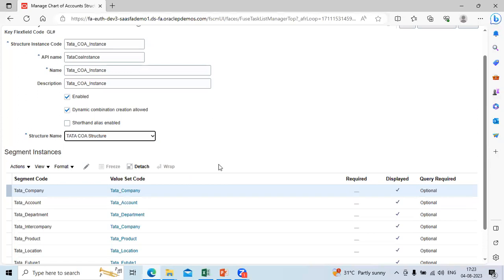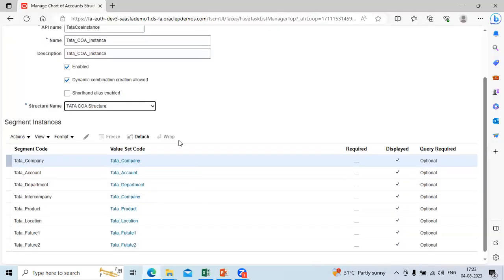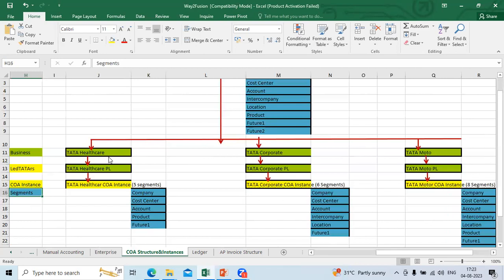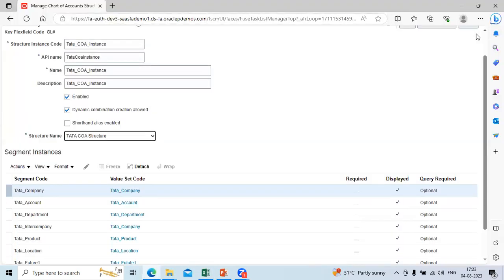So this is one. This is the purpose, how to exclude the segments here. For example, you are creating this structure instance for your first business, which is your healthcare business. In this case, what we need to write here is some instance healthcare something. So, healthcare instance.